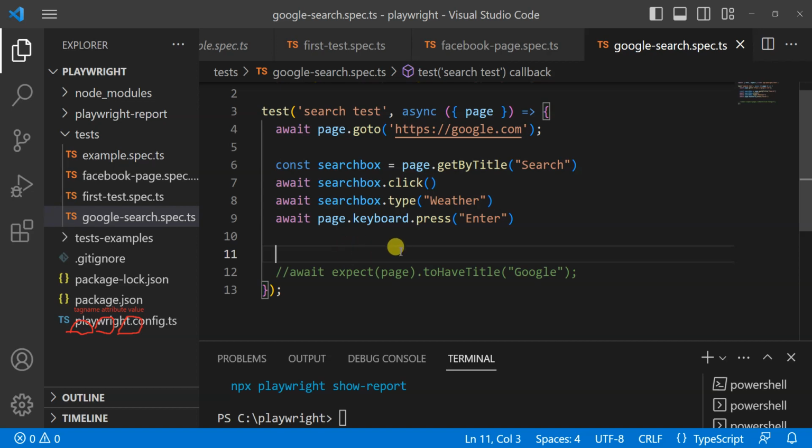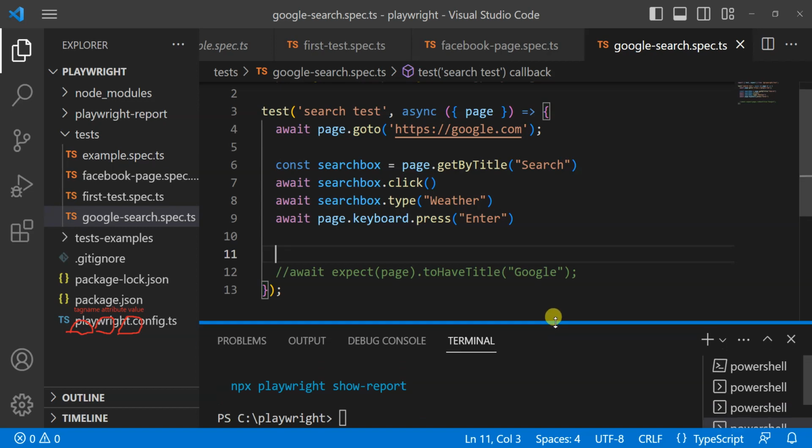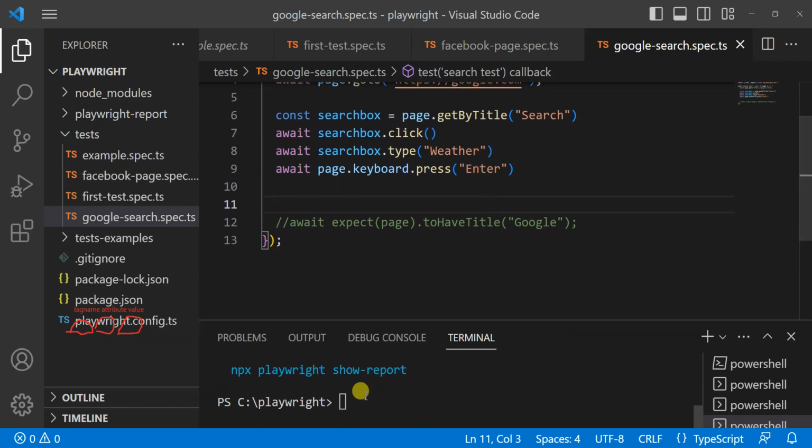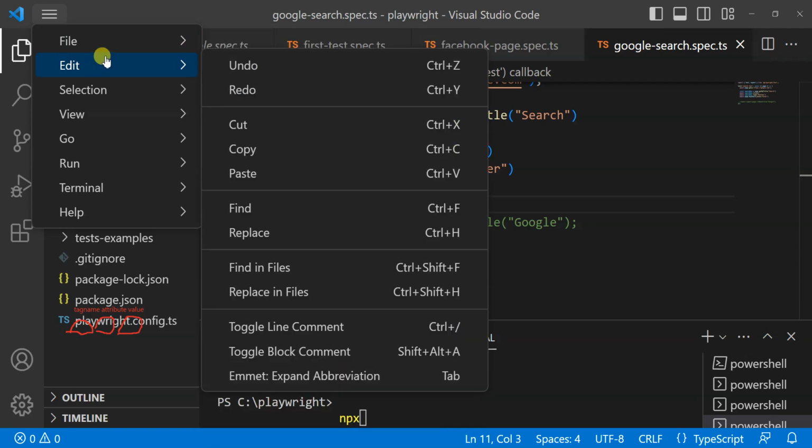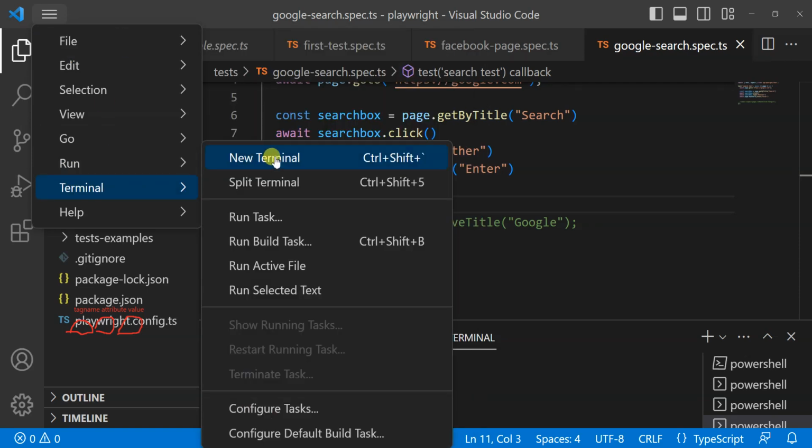Okay, so that's pretty much it. Let's see what this does. So I'm going to run this. So npx, looks like my terminal got a little messed up. So I'm going to just open another terminal, a new terminal. You can do that by going to terminal, new terminal.